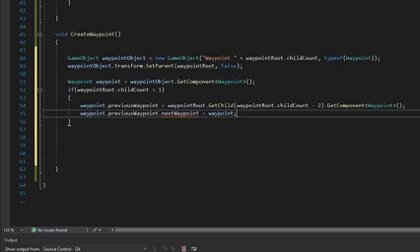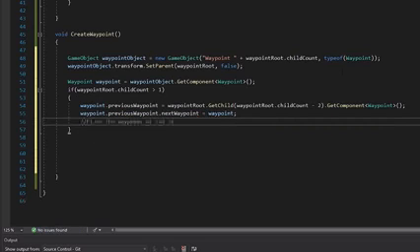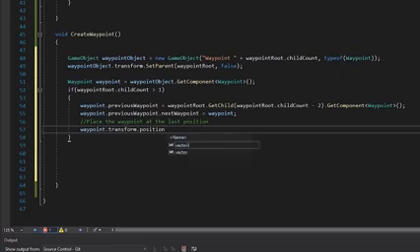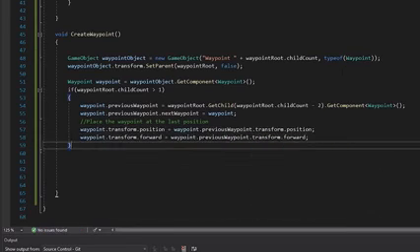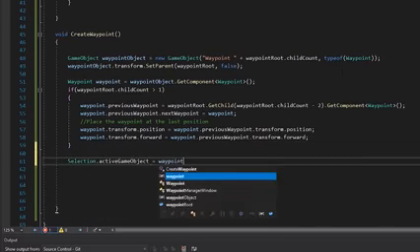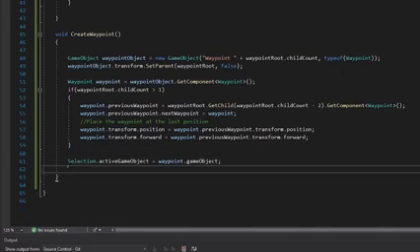Just for some nice quality of life features, we'll also set our new waypoint facing the same direction as the previous one. And finally, we'll select the new waypoint as we probably want to edit it.